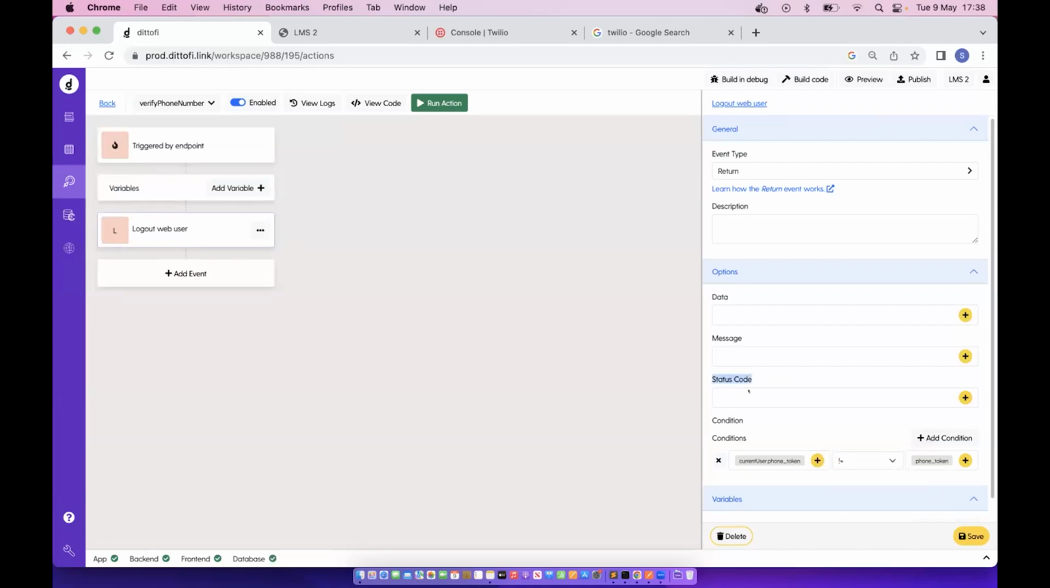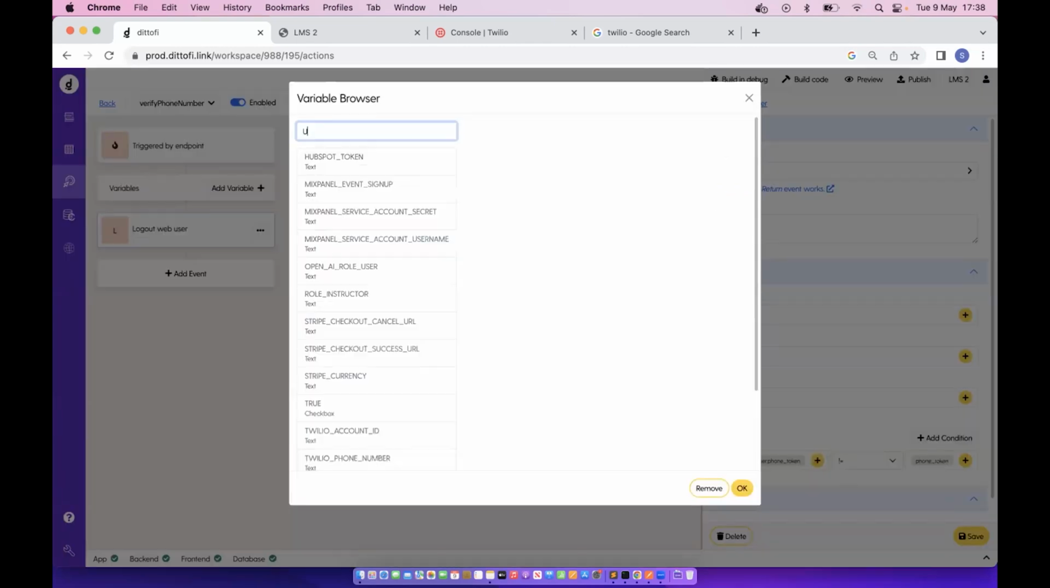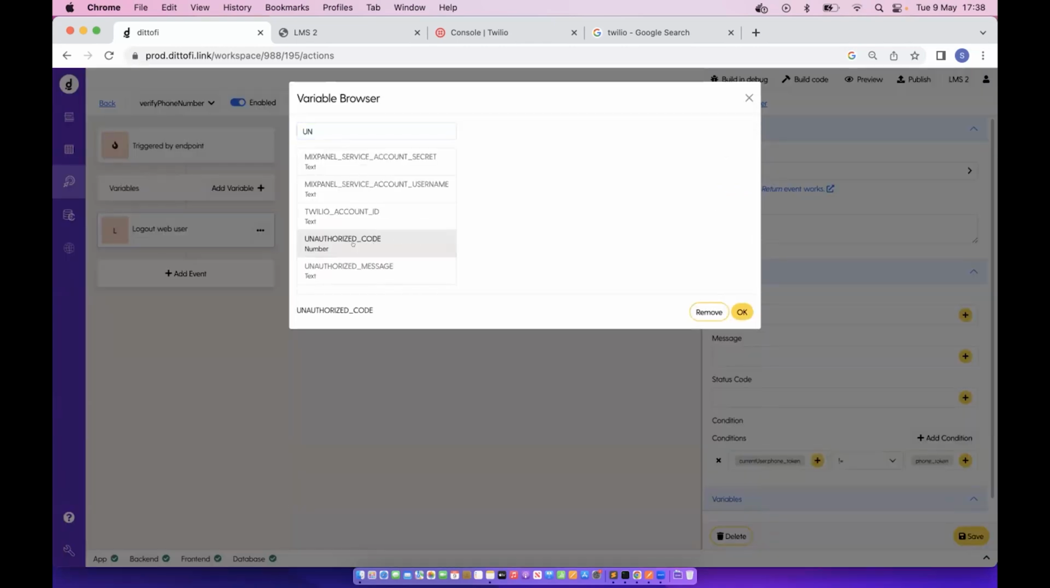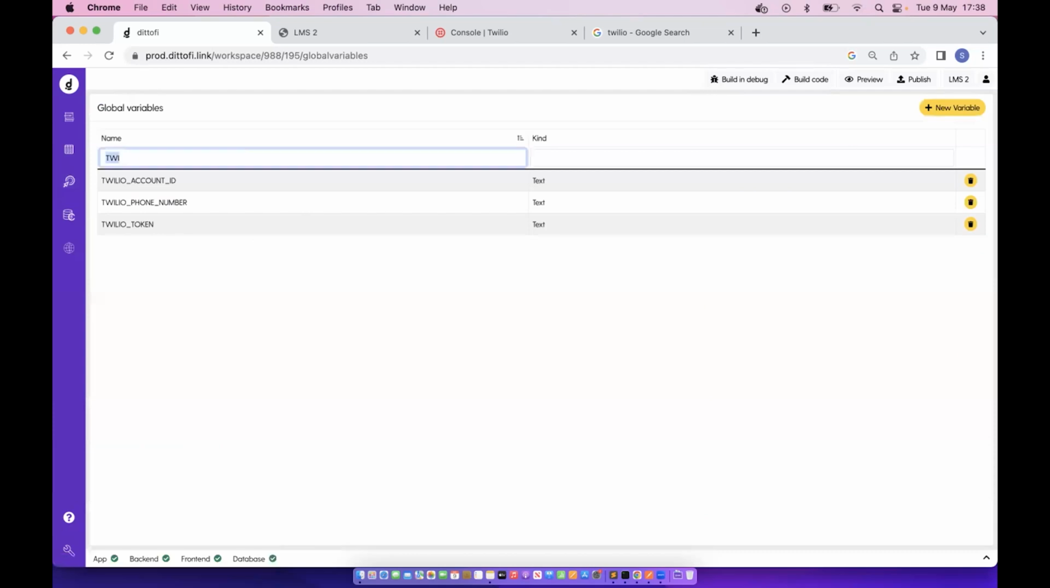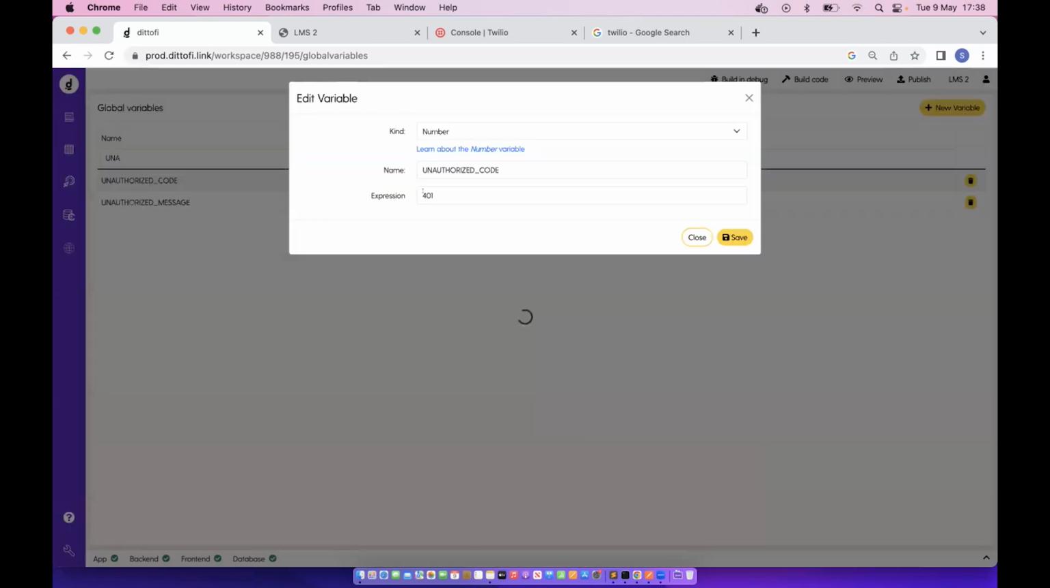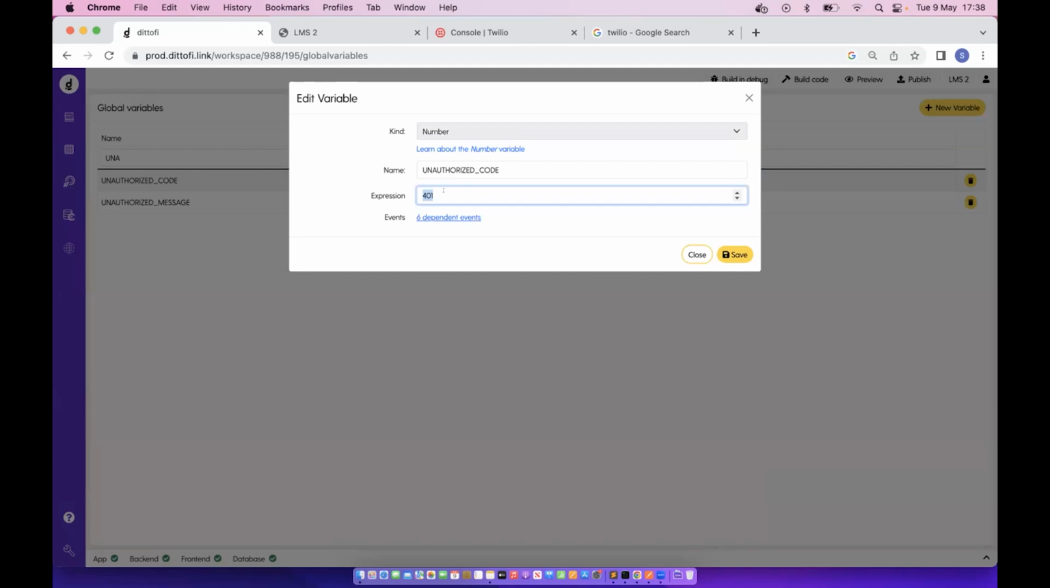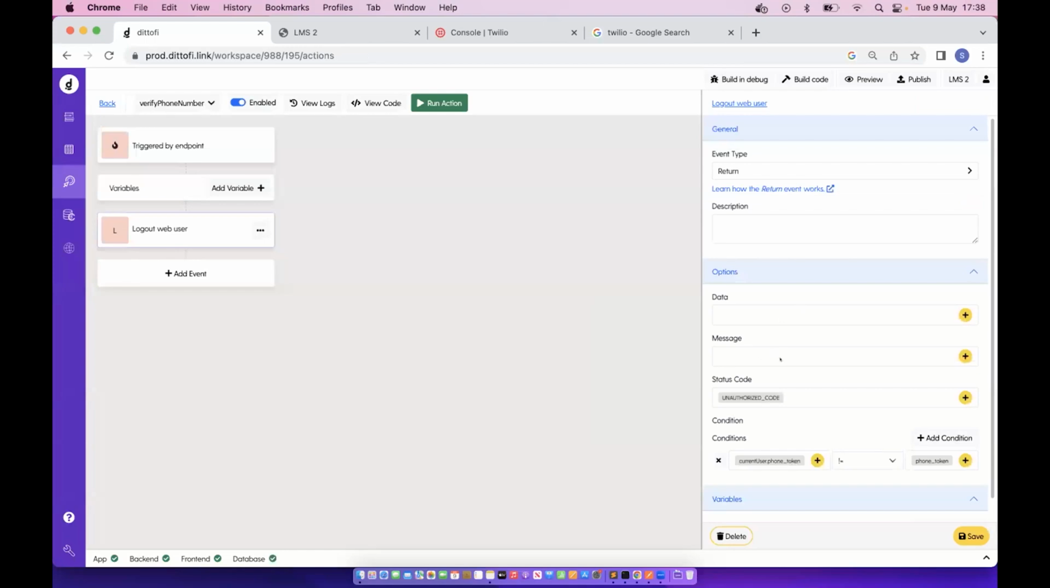When I exit, I can include some error code and some error message. The error code I'm going to use is one that I've stored in my global variables, which is this unauthorized code. If I come and check the global variables section and look at the unauthorized code, that's just going to return a number, this 401 number, which is a code to tell my app that the user has entered in the wrong phone token. And I can also include some more human readable error message here.